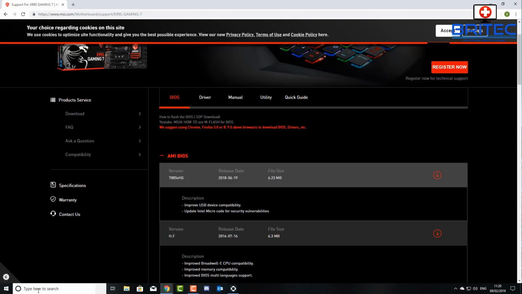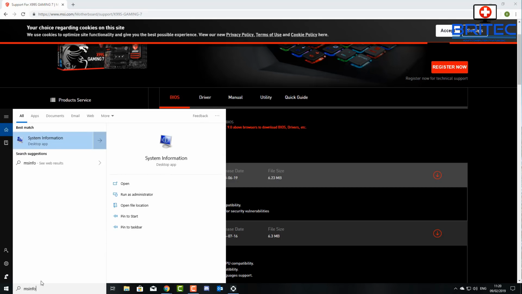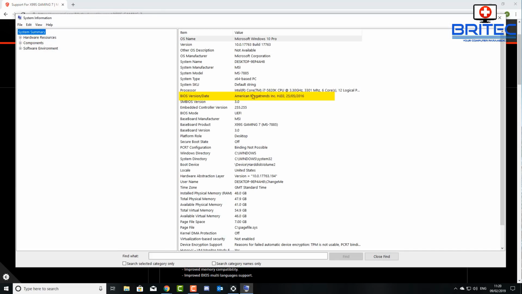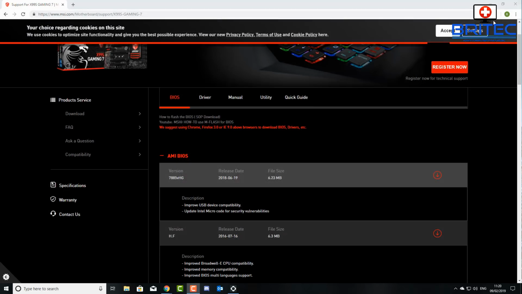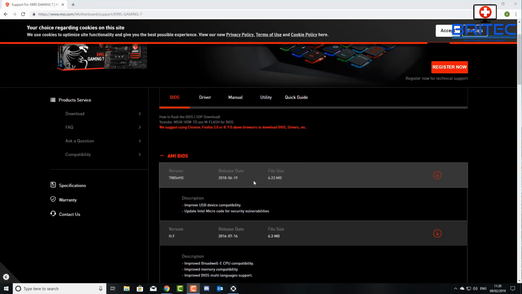You can check here by typing msinfo, click on this here, and you should see the BIOS date here, 25/5/2016, for your BIOS version and date. So somewhere along this one is the one I've got, and there's actually two more new ones here which I can download. So you should use the latest version here.